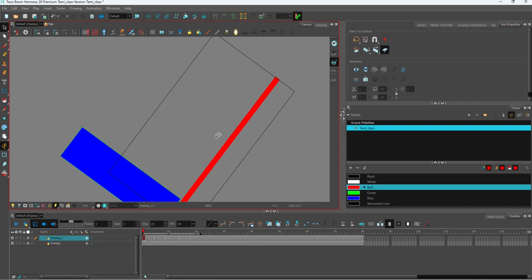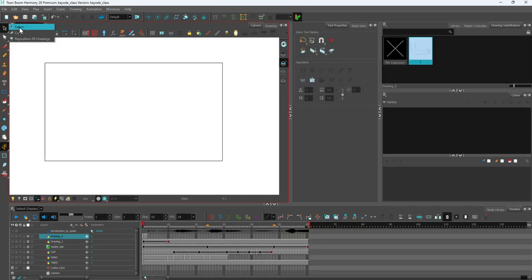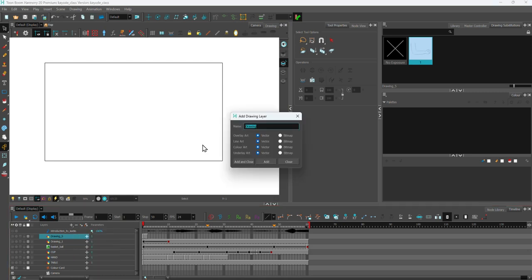All right, let me now reset the workspace. What are the shortcuts? So what is the select tool used for? The select tool is used to select your object on the screen. All right, let me just add a drawing. Let me add a drawing.